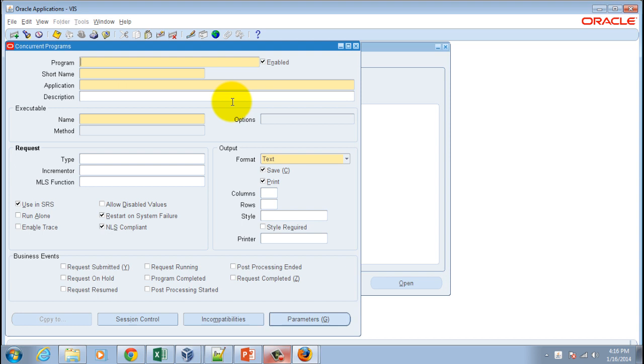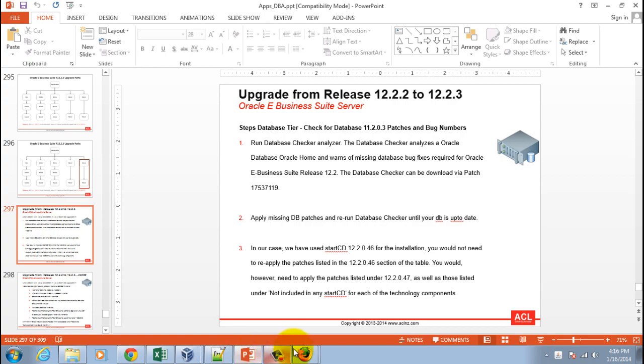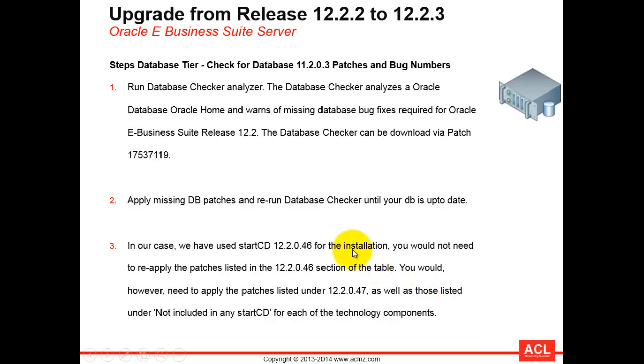Now in terms of the detailed user interface, I'm going to produce a separate movie. So let's park the UI aspect for the moment, and what I really wanted to show you was the actual release upgrade that we have done. So we are indeed on 12.2.3, as you can see over here. That being said, now let's go back to our presentation to understand a little bit more of the upgrade steps.